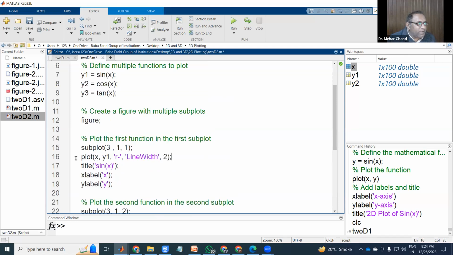So here in the very first, we are taking y1, y2, y3, three functions. In the first image, we want to plot the y1 function. This is the statement for the y1 function. x is the input value, which is the same for all the functions, and then this is the marker.